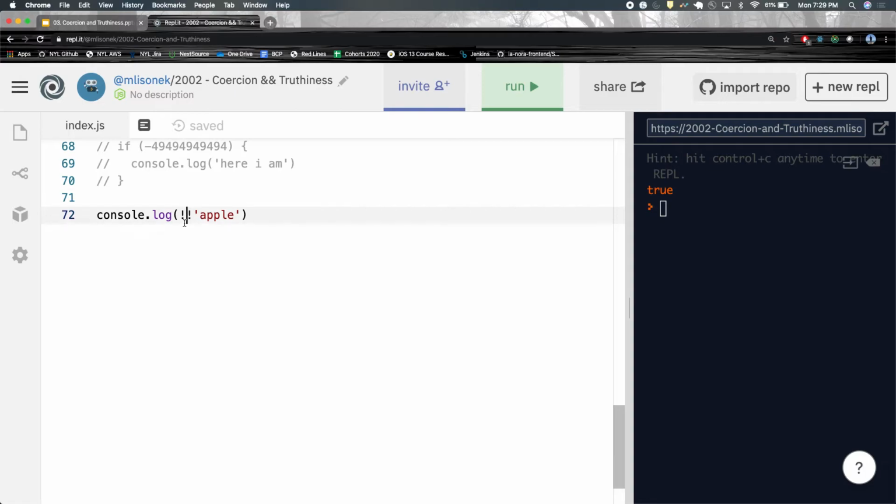So what if I did one bang? We get false. It also coerces that thing into a Boolean, however, it reflects the opposite of its truthiness. You might find this familiar, like not equals. We're just replacing the equal sign with the bang. Not Apple, not true. Usually you would do this if you were looking for an empty value. Not null is true, right? That makes sense.